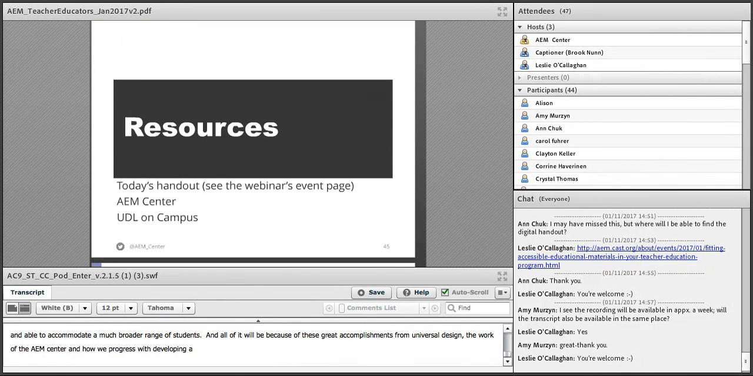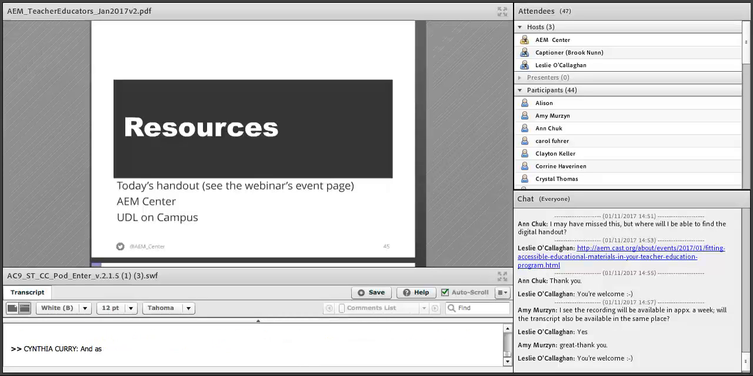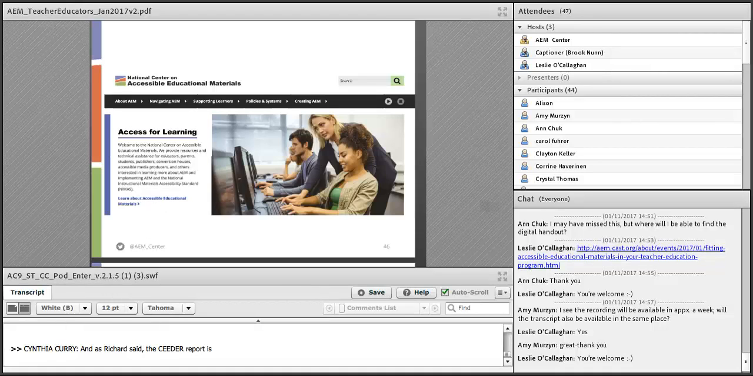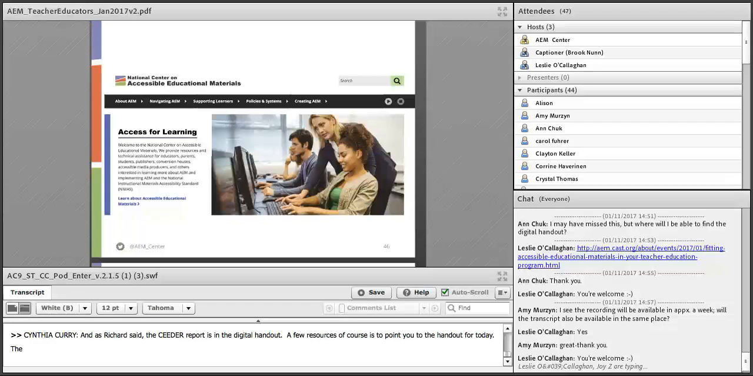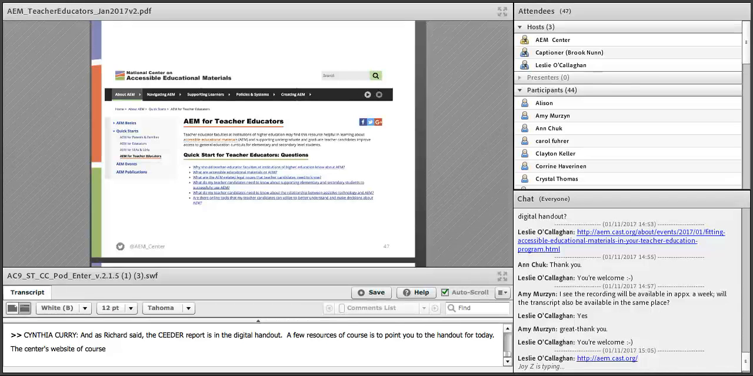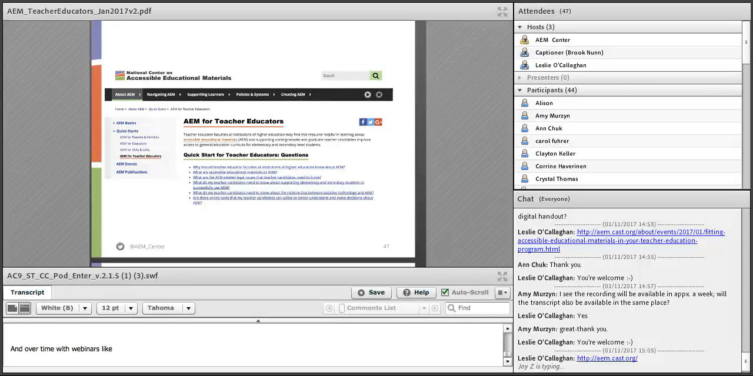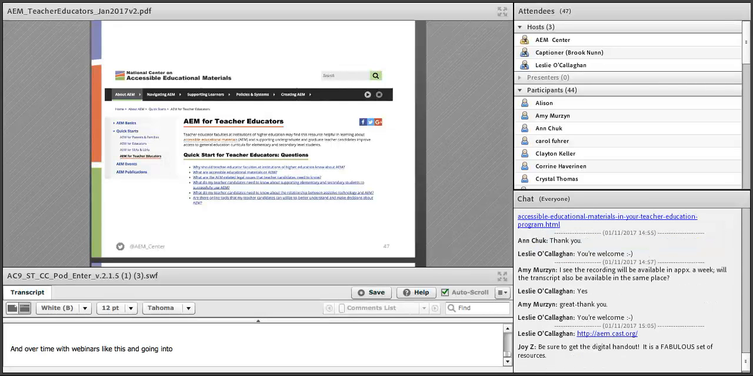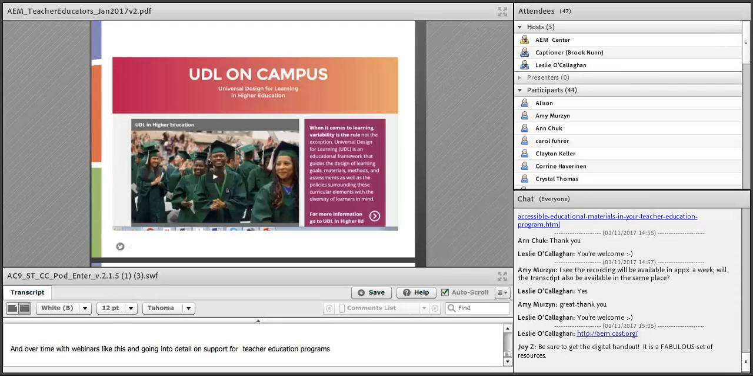And then, as Richard said, the CEDAR report is in the digital handout. A few resources to point you to, of course, is the handout for today. The center's website, of course, at aim.cast.org. There's a particular page on the website that's dedicated to teacher educators. And over time, with webinars like this and going into detail on support for teacher education programs, we'll be building the resources that are available on this page.